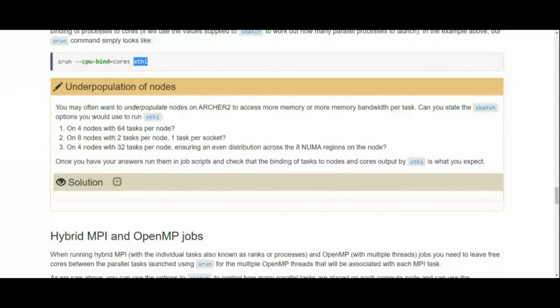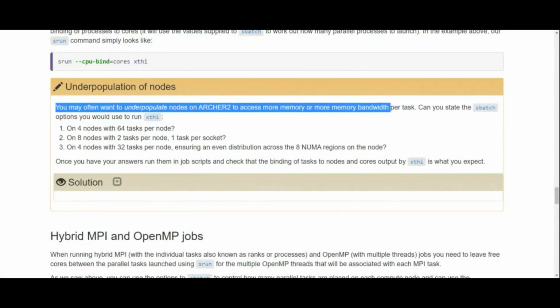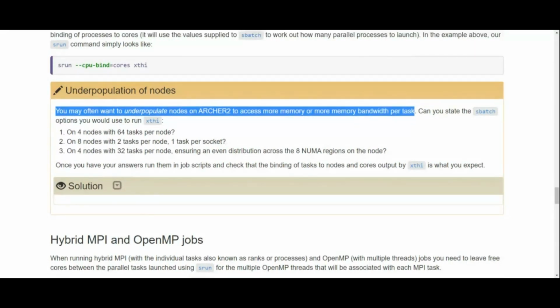Okay. So now, sometimes you may want to underpopulate nodes on ARCHER2 to access more memory or memory bandwidth. Indeed, we see maximum memory bandwidth when you go down to about 32 MPI processes per node rather than 128. So for some applications, that can be beneficial.